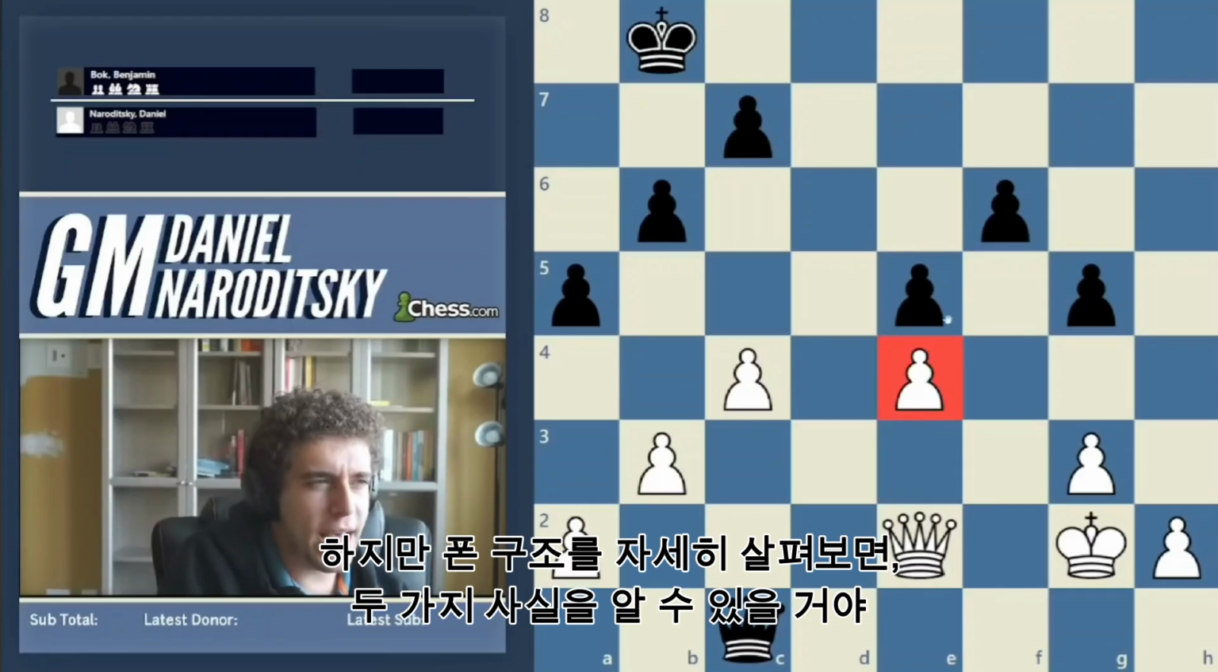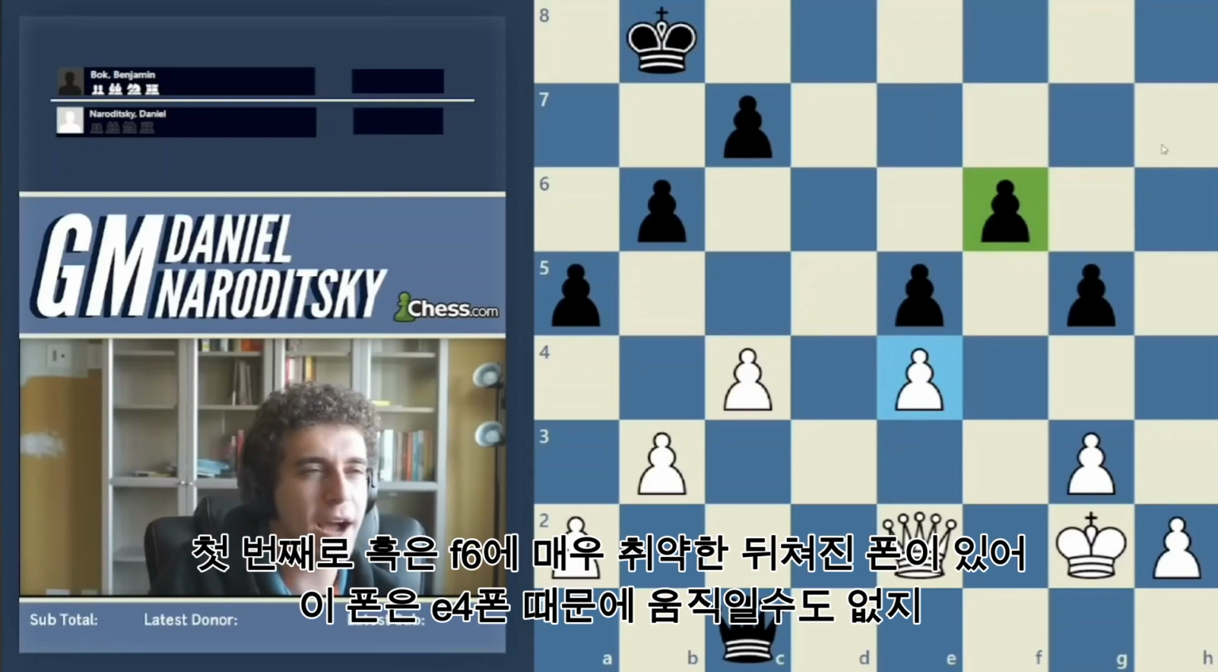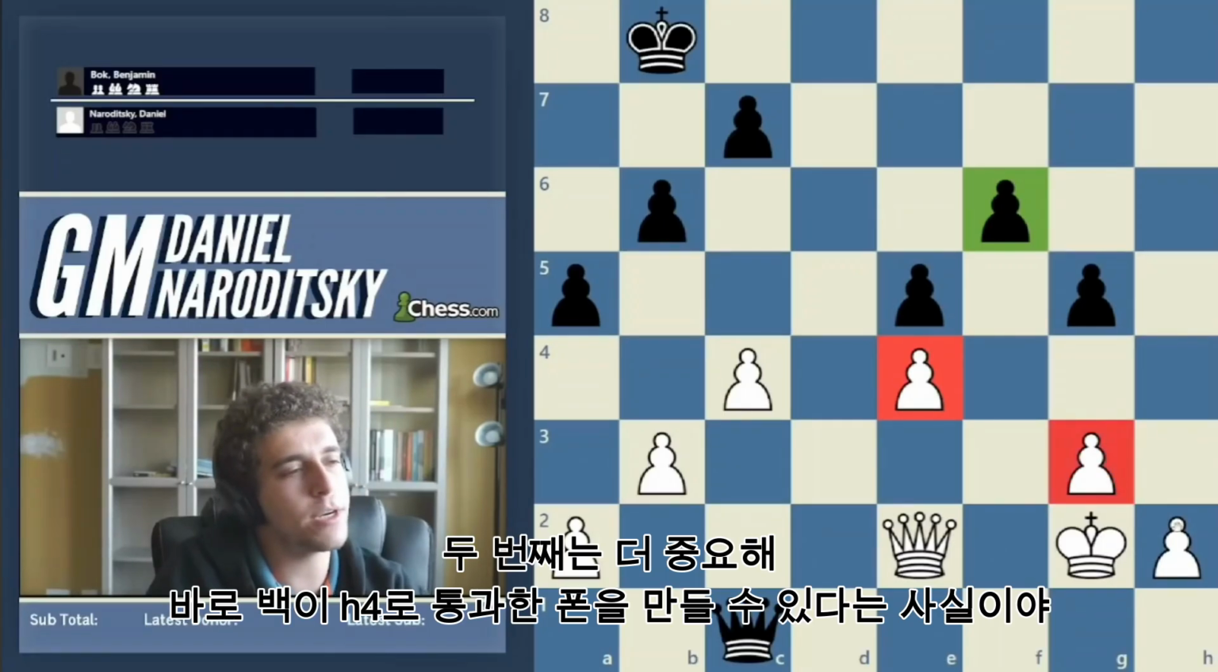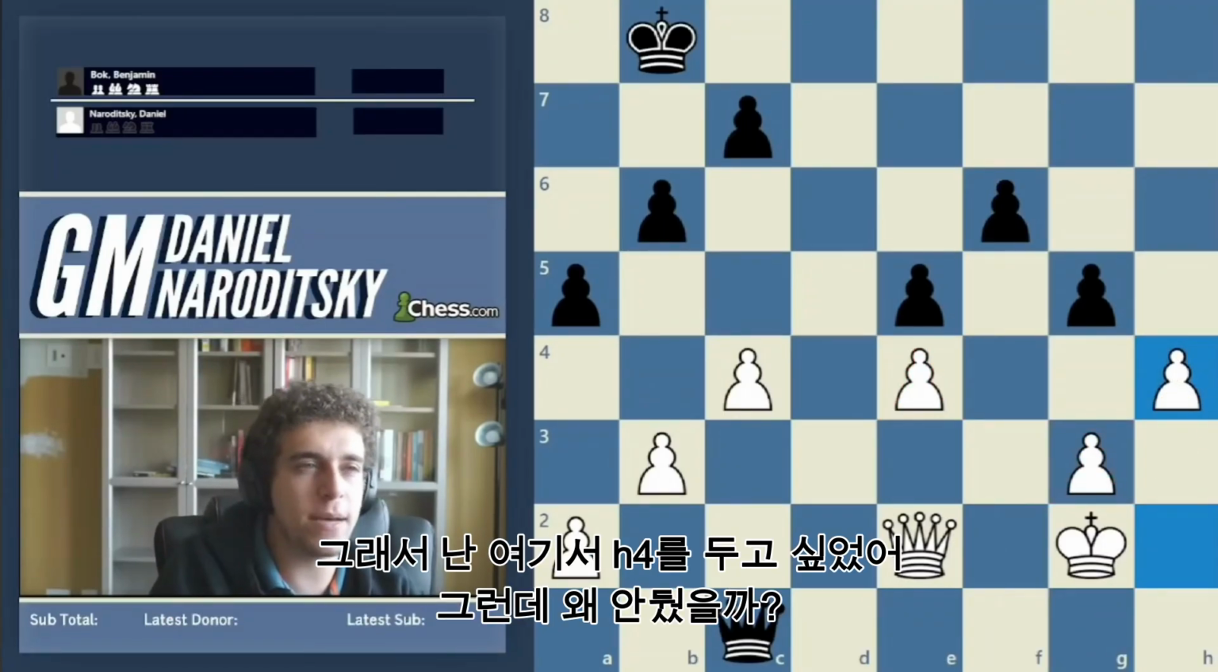But if you look carefully at the pawn structure, you might notice two things. First is that black has this very weak backward pawn on f6, and it's fixed by the pawn on e4. Now, that might not matter because white doesn't have many pieces left, but that's something to keep in mind. The second thing, perhaps even more important, is that we have the potential to create a passed pawn with h4. And I was very tempted to play h4 here. Why didn't I do that?